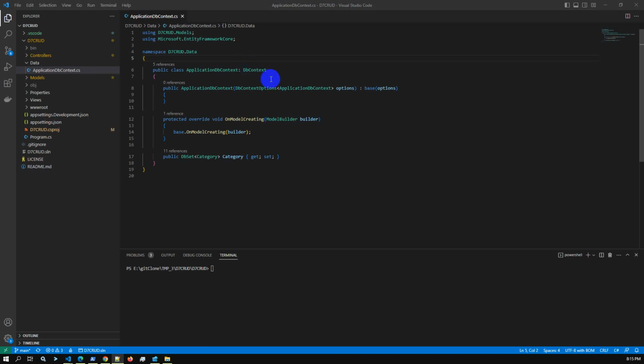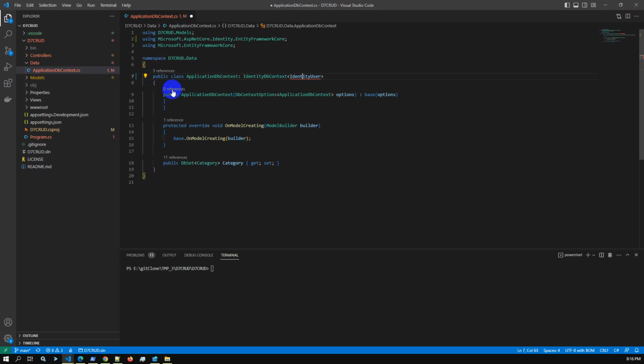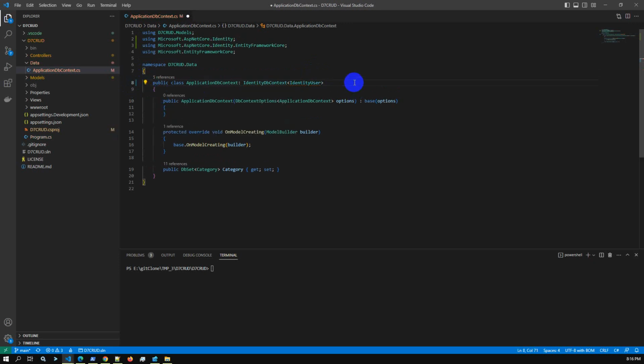Before creating the migration, I'm just changing the DB context to the identity DB context. We have to add the identity using package, identity user, as well. Success. Build.